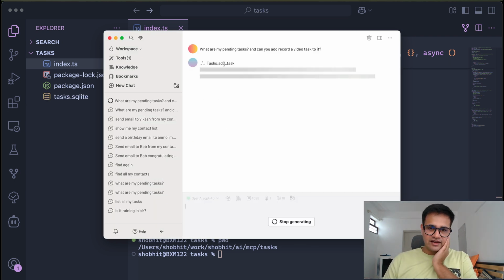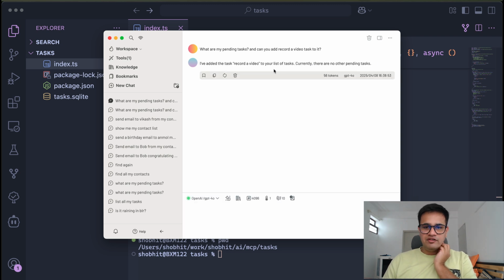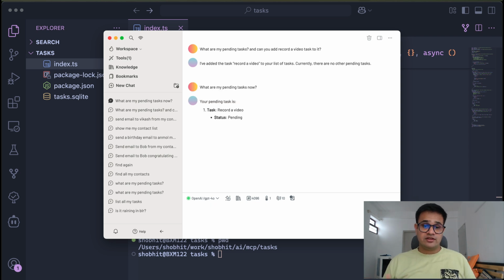Now it is getting my task and adding to the task. Added the task, record a video, to your list of tasks. Currently there are no pending tasks. So, what are my pending tasks? You can see that it says record a video is a pending task.